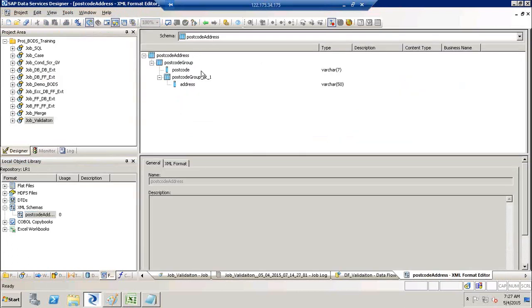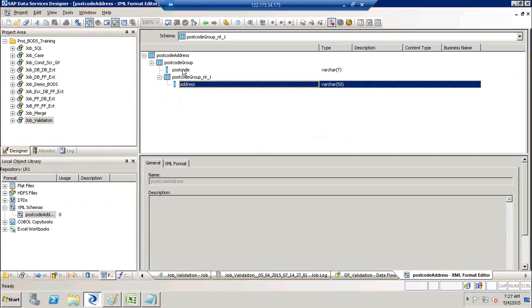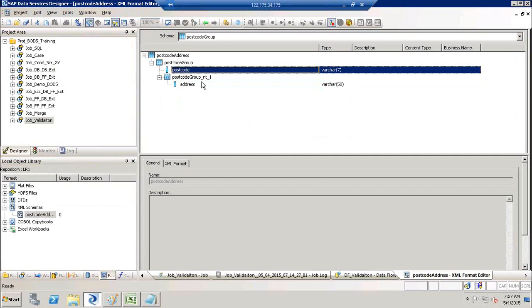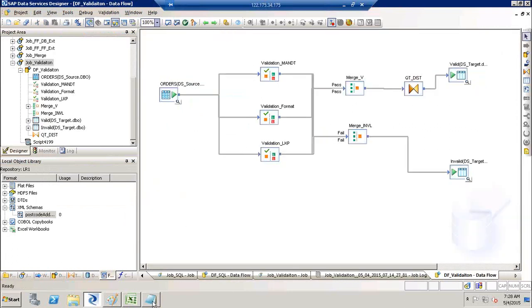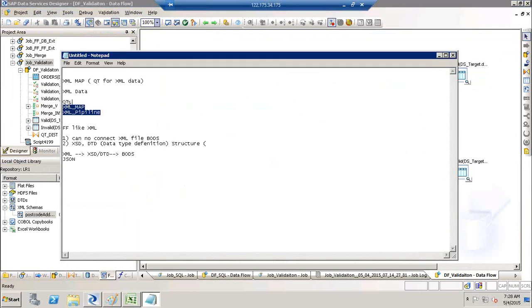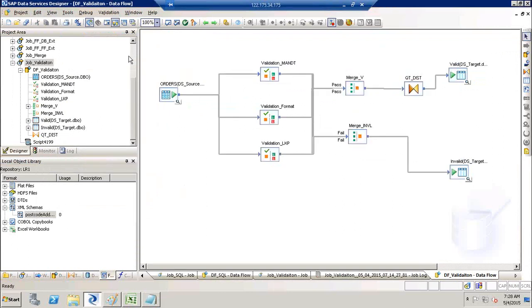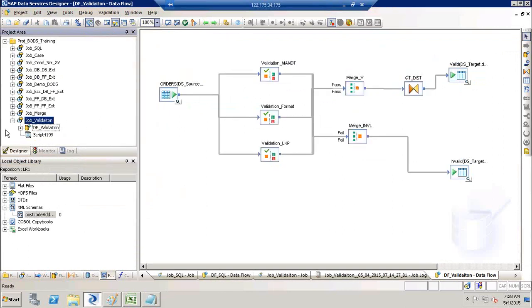And if you open this, it has a structure. This is a nested structure, something similar to our SAP iDocs. So it has header and line item. For every postal code that it has here, it has one or more addresses available. For every header, there is one or more line items available, right? So this is my nested structure. These three transformations, query transformation, XML Map, and XML Pipeline, can understand these kinds of sources and targets, and they can interact with them. Now let us see how a query transformation works.